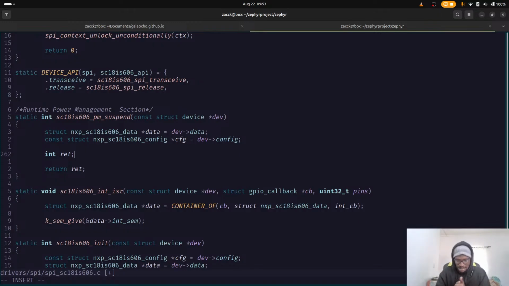Let's now do the next thing. What we need to do in suspend, the first thing, is get the device, and then request the devices needed by the device.